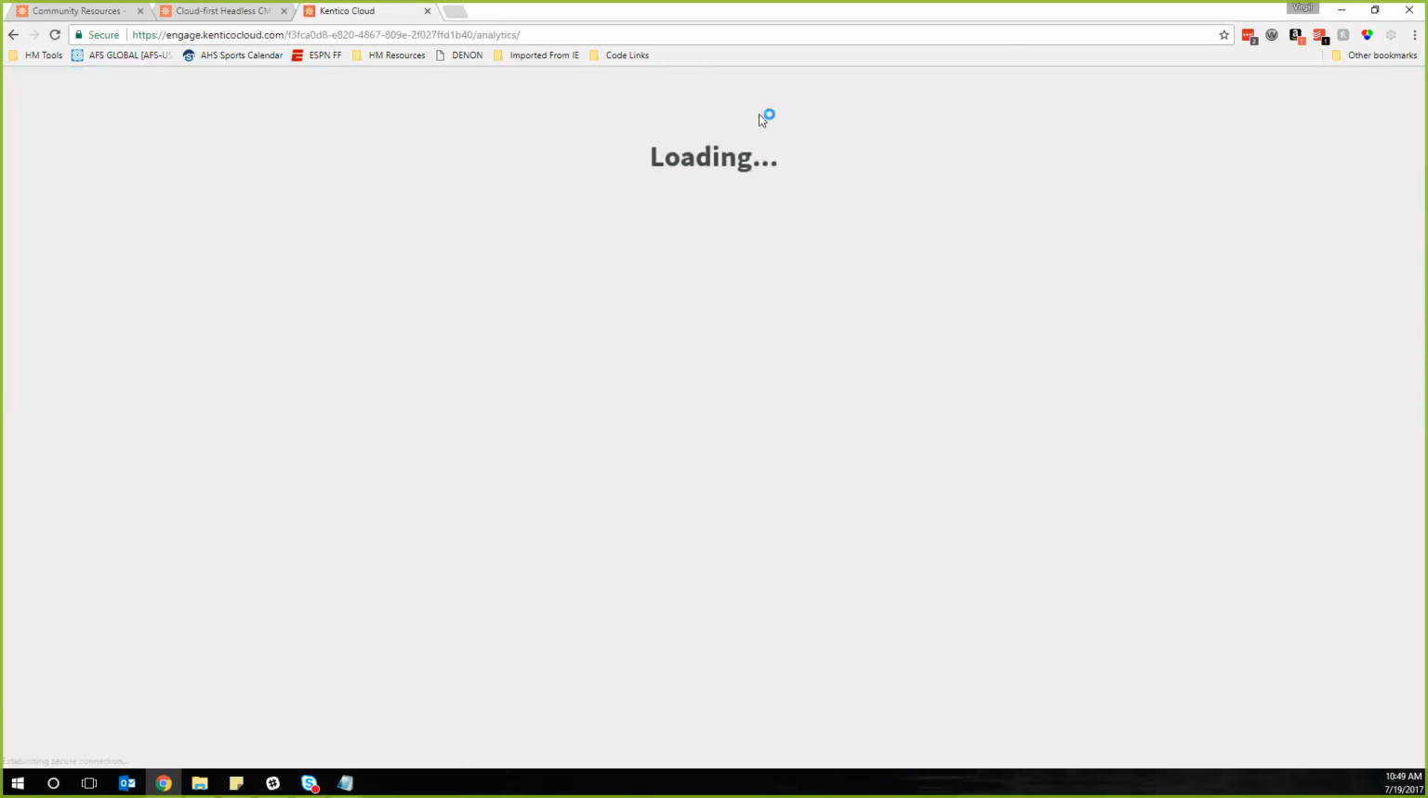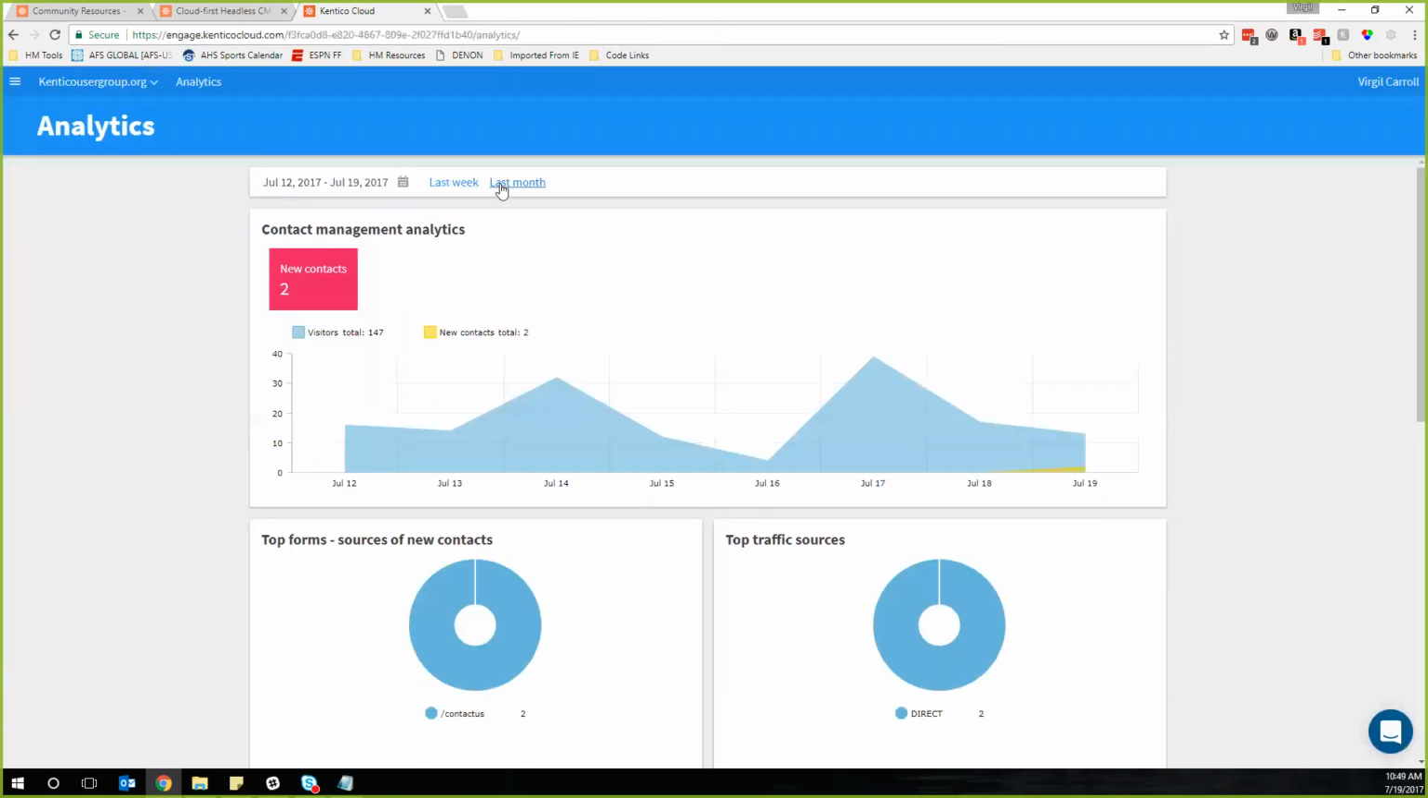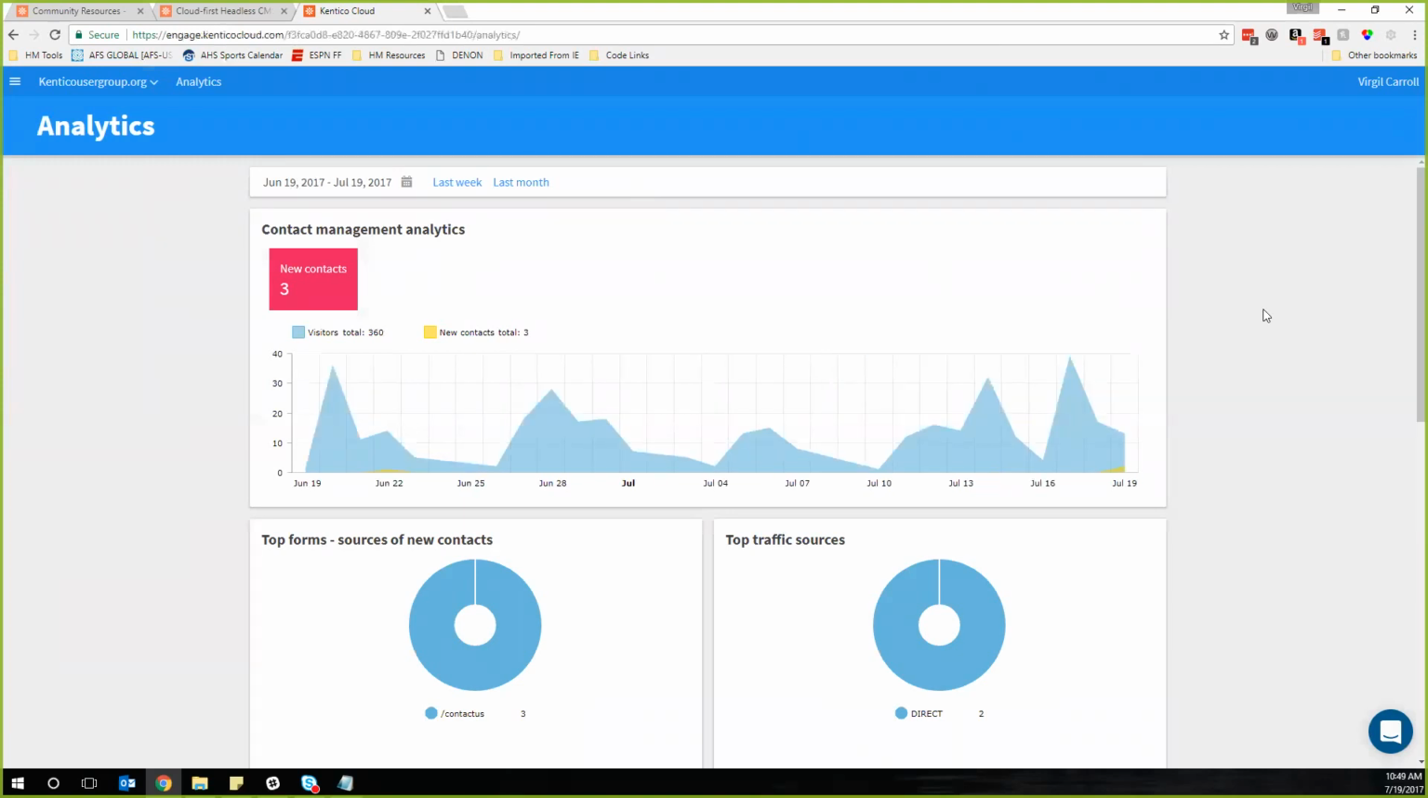Since this has only been up a week and we actually haven't done any promotion of the new site yet, we really don't have a lot of traffic on here yet, or at least a lot of different traffic. But as we grow the site and start to promote it more, we expect that traffic to increase, and this will be one of the ways to do it.